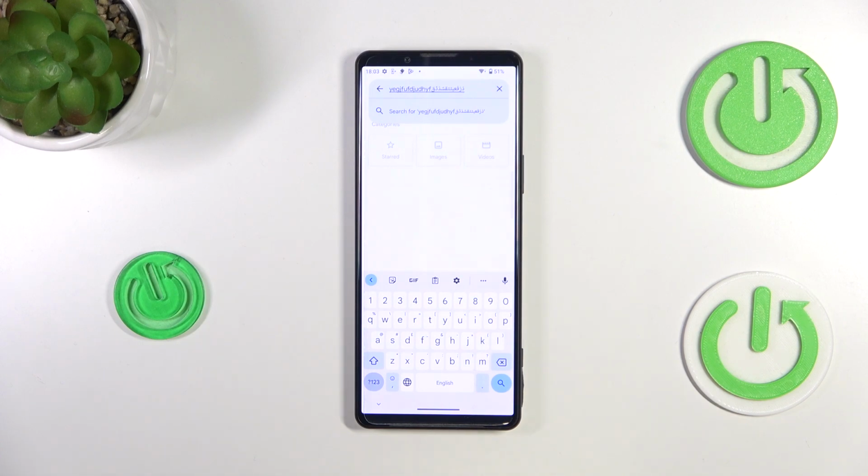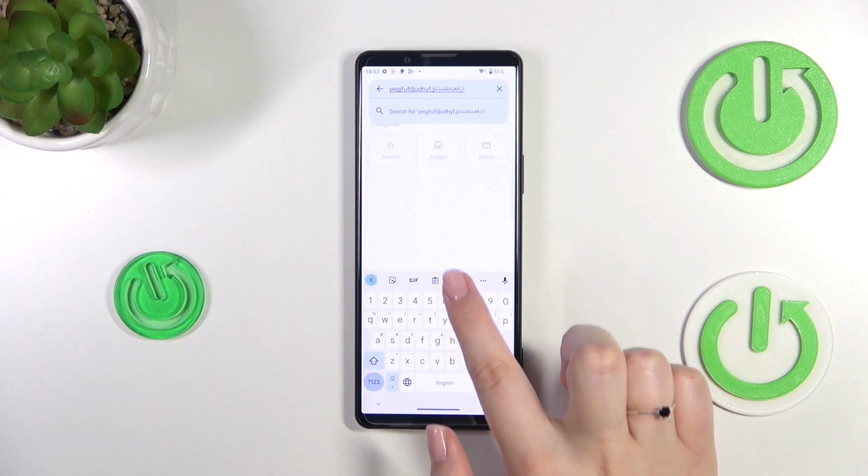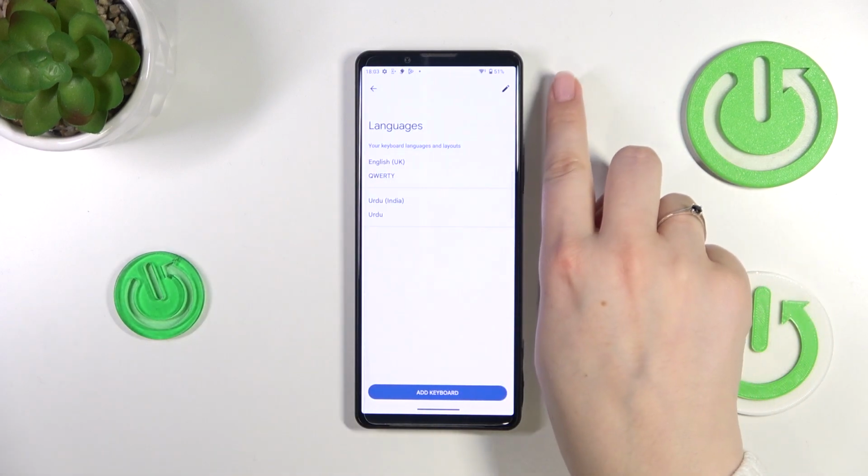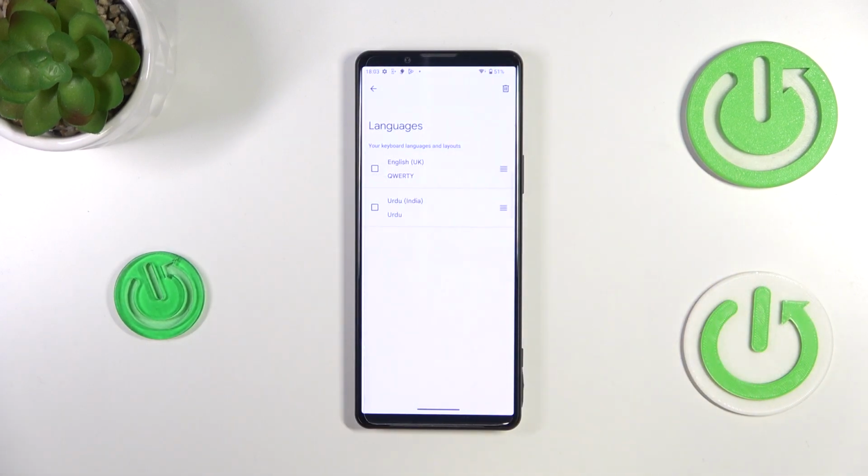And now let me show you how to remove the language, because sometimes you don't really need like 2 or 3 different languages added. You just want to have one specific language, or 2 of them, not 3 or 4. So we have to enter the settings again and tap on the languages, and here tap on this edit icon in the right upper corner.